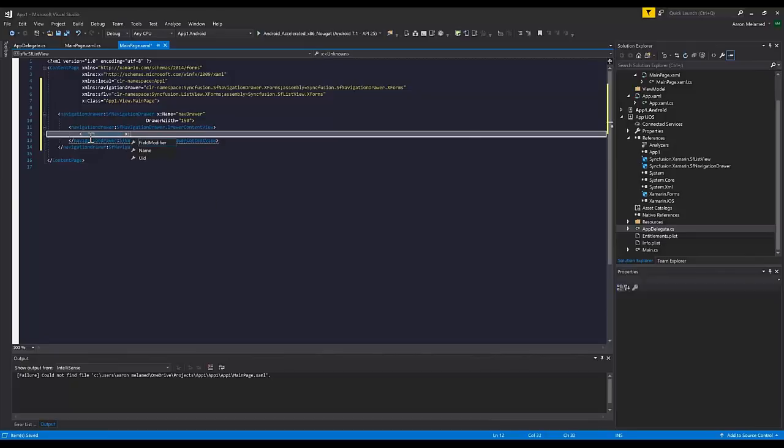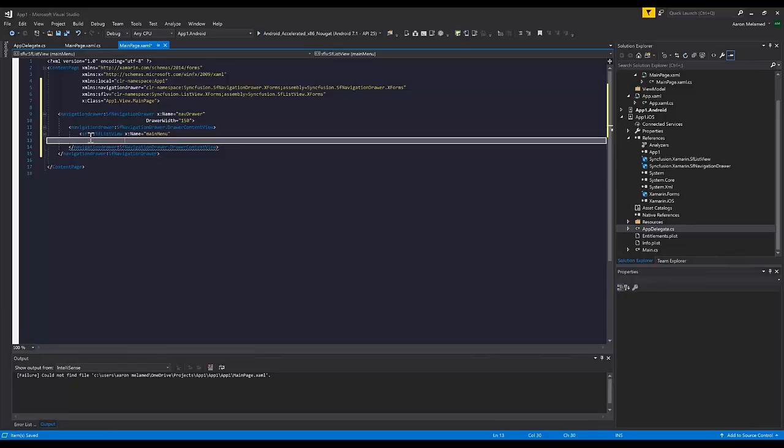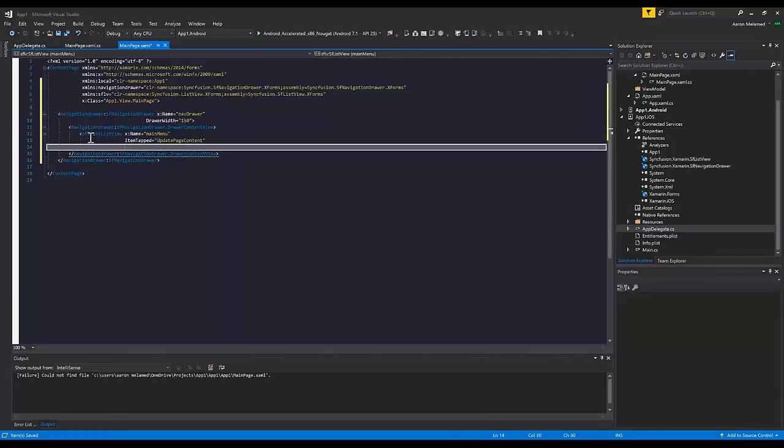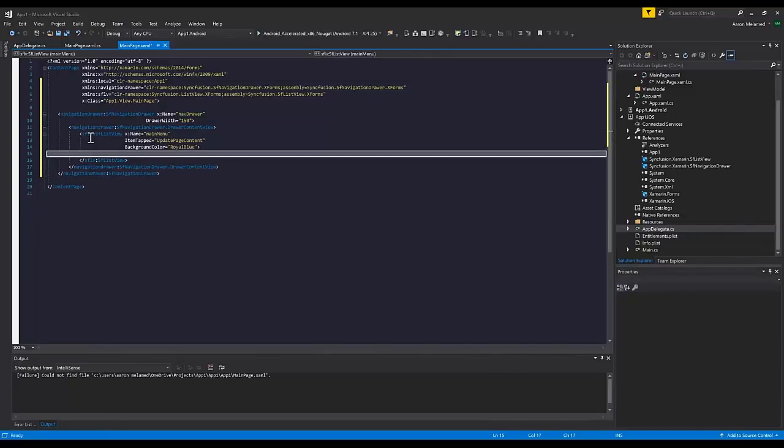And again, I'll give this a name, so I'll give this one the name of main menu. And I'm going to go ahead and create an item tapped event. I'll leave it blank for now. Well, actually, I'll go ahead and give it a name. So this is going to be called update page content. And then I will also go ahead and give it some style. So I'll set up a background color, and I'll use royal blue in this case. Okay, so now I can close out that list view, and that'll get rid of the squiggles.